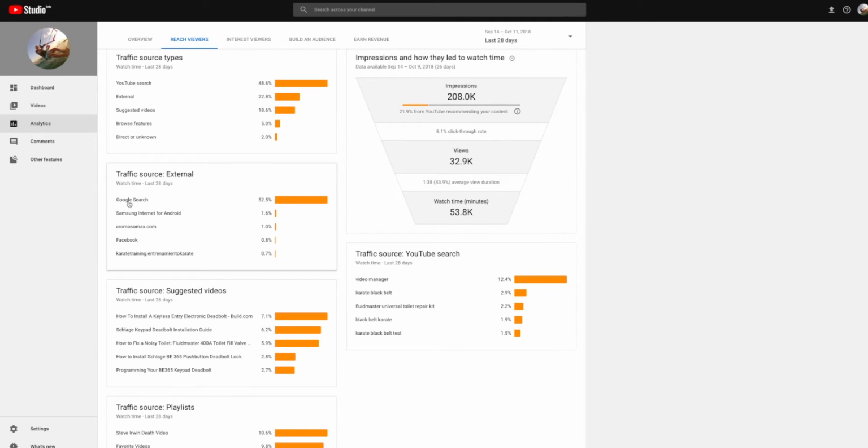So the external source, as you can see, 52% is a Google search. You've got Samsung, Internet for Android, very small amount Facebook. Google and Facebook are not exactly working with each other. They're basically competitors. And then we go down a little bit farther to traffic sources, suggested videos. So these videos suggested our videos. And this shows you the percentages. And then at the very bottom, you got the playlists.